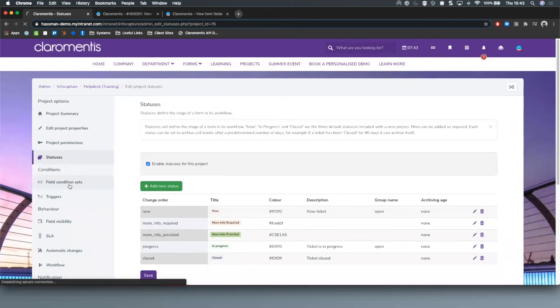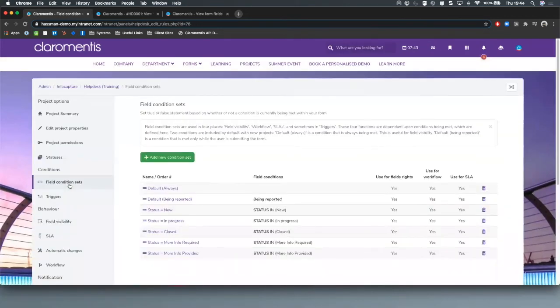So without these, you can't have your workflow happen. You can't configure what's called field visibilities. You can't set up your service level agreements. And even then, it might limit certain triggers that you might want to generate and things along those lines.